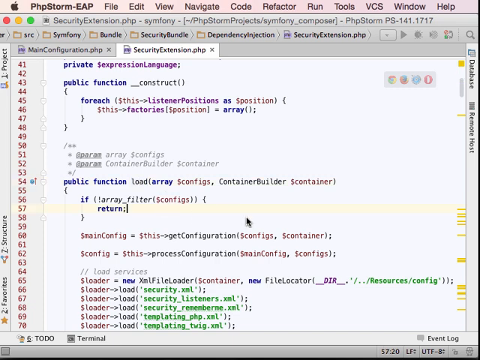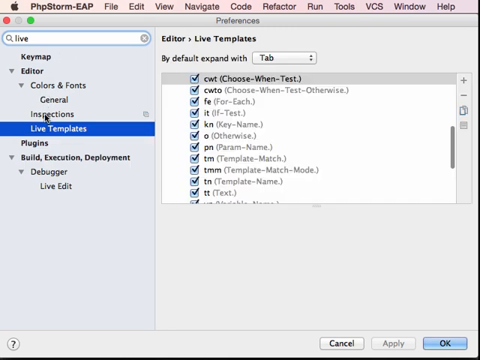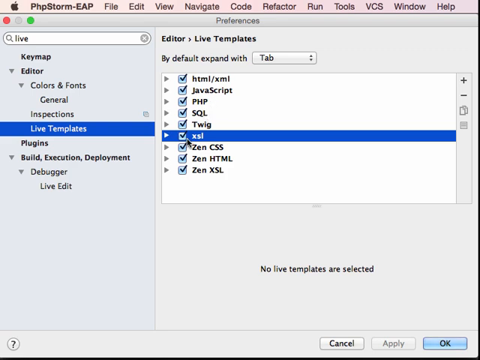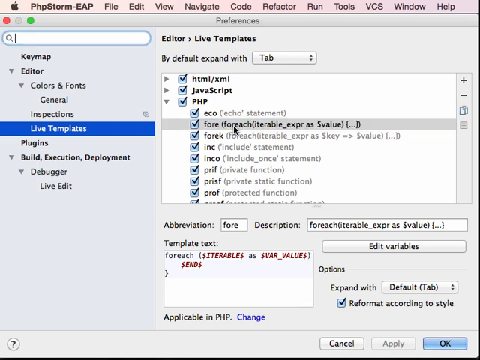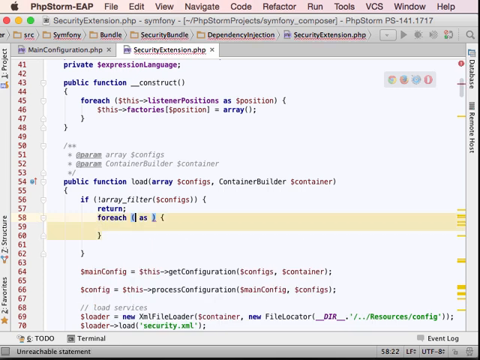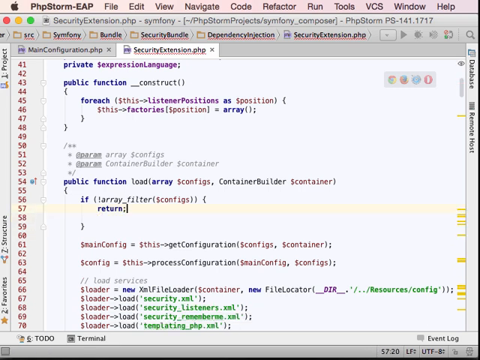Next thing which can be really useful is live templates. Those are very small chunks of code which can be provided in preferences. We have those predefined for HTML, JavaScript, PHP, SQL, and all the rest. If you type a small abbreviation and then press Tab, you get, for example, a foreach. So we just begin typing foreach, press Tab, and we got a foreach here. And that was until PHPStorm 9, which is actually going to be released in a couple of weeks.